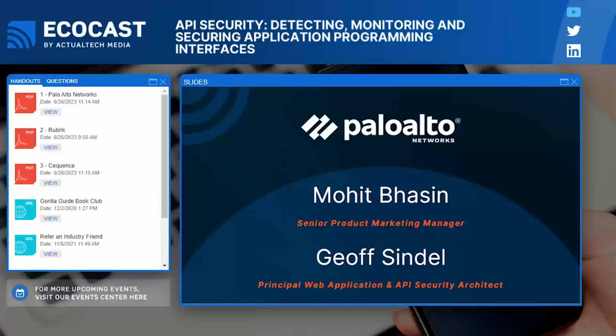So let's get rolling with our sessions, and it's time for our first presentation in the API Security EcoCast. And this session comes from Palo Alto, and I'm delighted to be joined by Mohit Basin and Jeff Sindel. And Mohit is Senior Product Marketing Manager, and Jeff is Principal Web Application and API Security Architect, both from Palo Alto. Gentlemen, welcome.